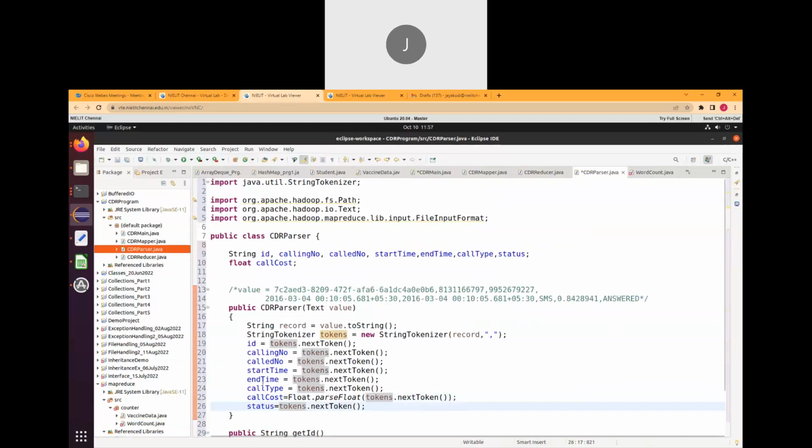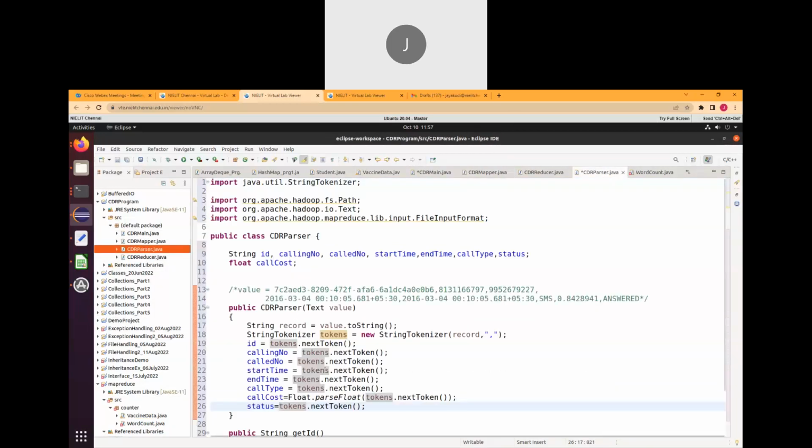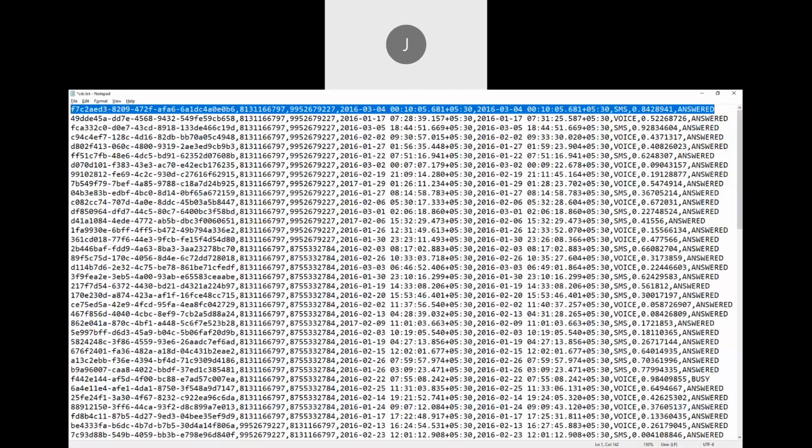How are we taking the input? Input is of text, right? Text object. The text object is of type Hadoop class. It belongs to the Hadoop libraries, but we wanted to store it into a string, right? That's why we converted it using the toString method. Using the toString method, we stored it into a string. But call cost, we say that it is a floating point number. That's the reason we convert that into a floating point number.